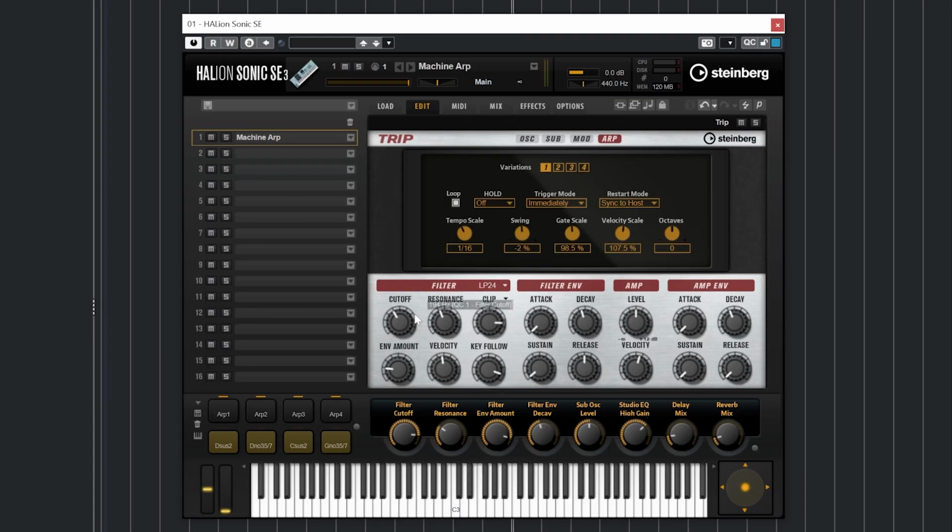The filter envelope section has attack, decay, sustain, and release controls. The amplifier section has basic controls for level, velocity, then attack, decay, sustain, and release for the overall sound.